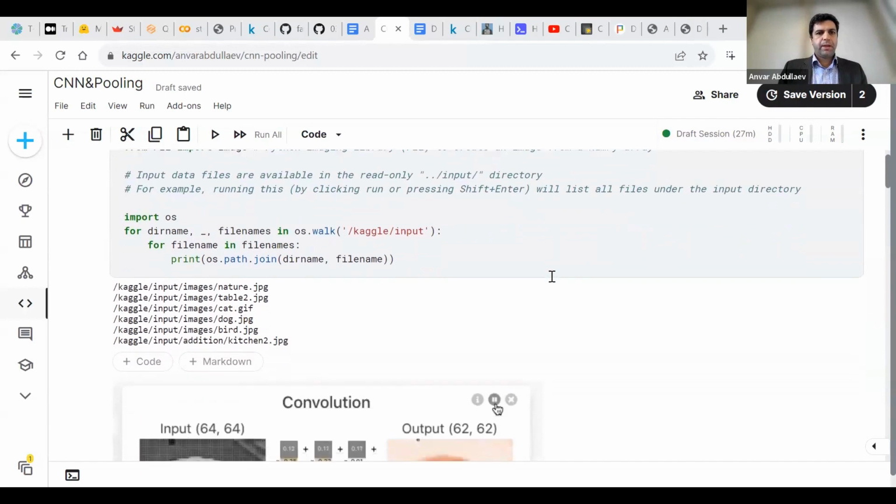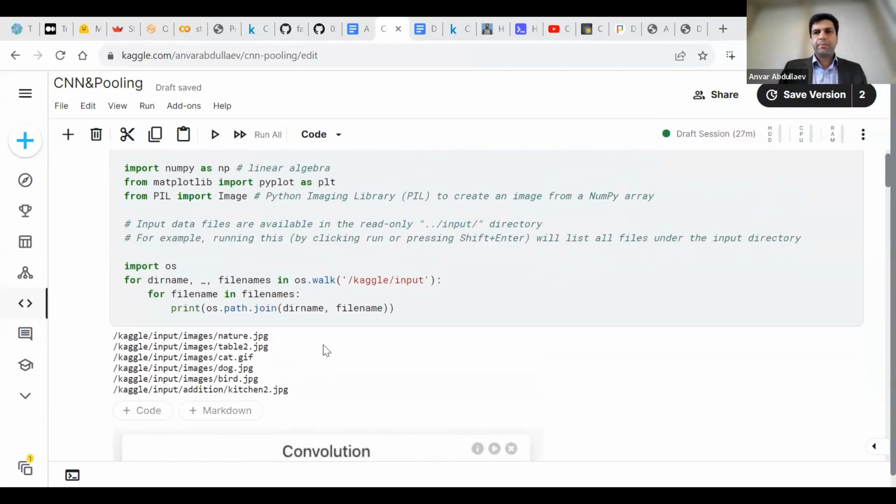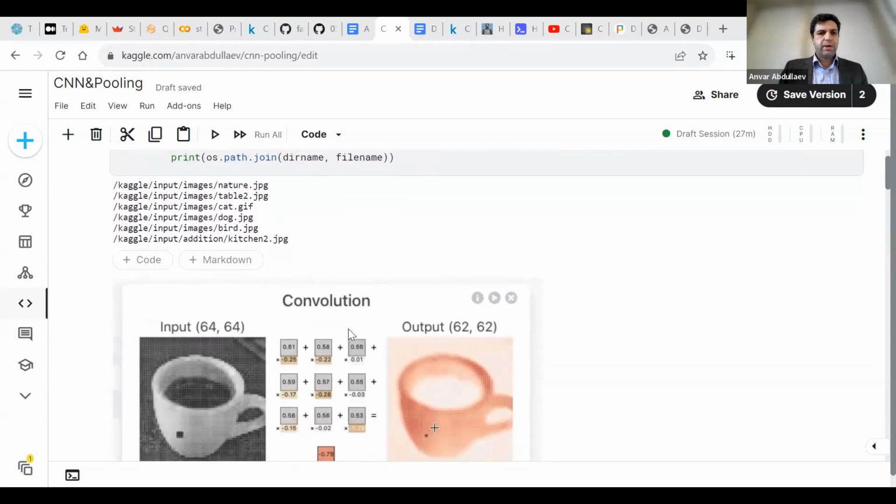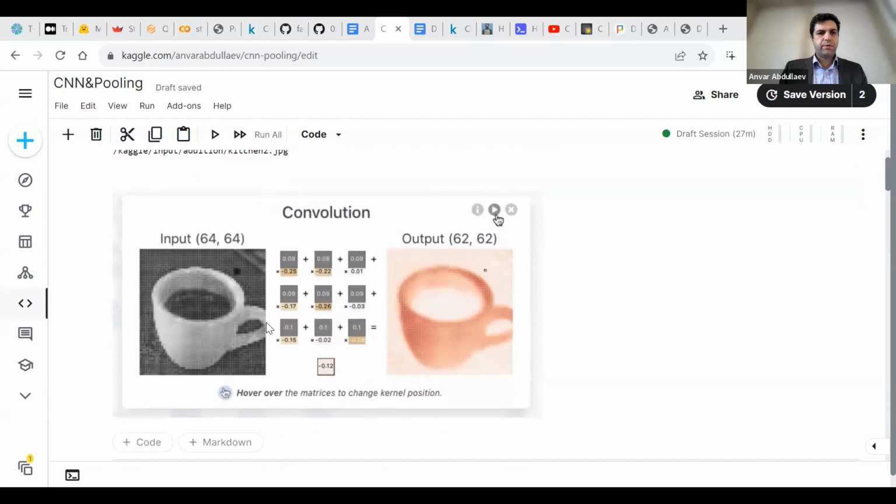So I have uploaded a few images into this Kaggle notebook, and we'll use some of this to see the impact of various hyperparameters, as well as try to visualize some of them. So firstly, of course, our goal will be to implement the convolution process. So taking the input, running the filter through that, and generating the output.